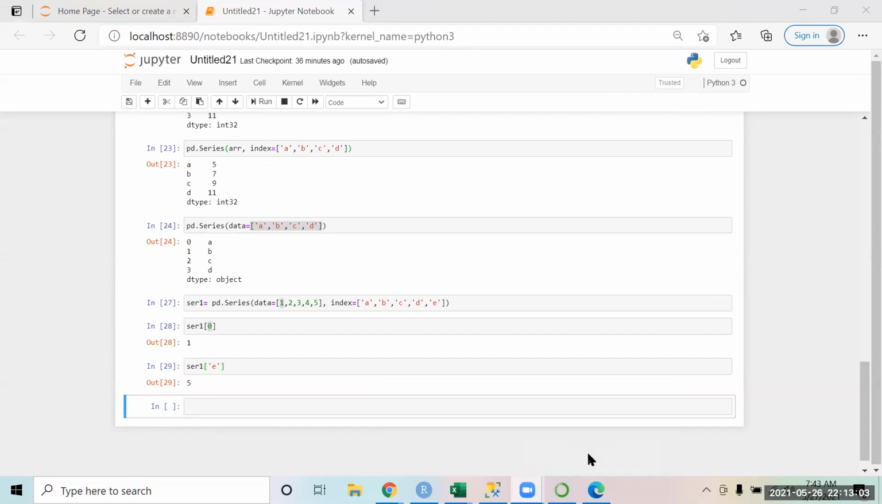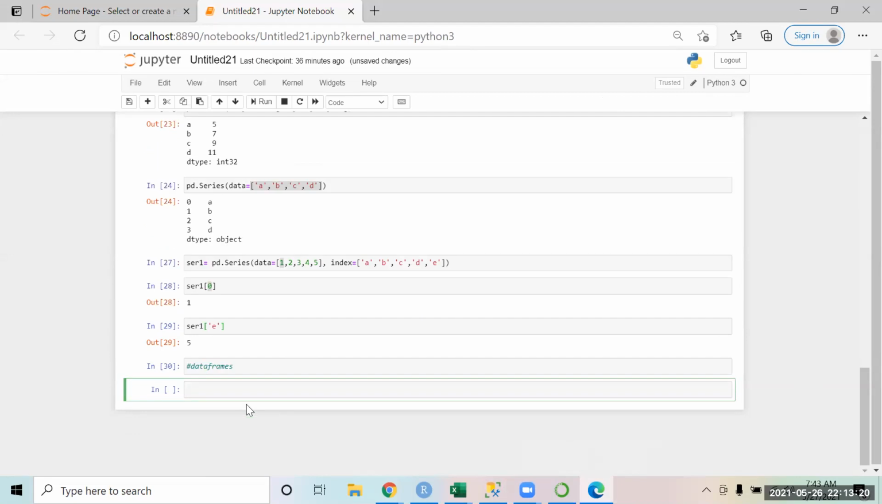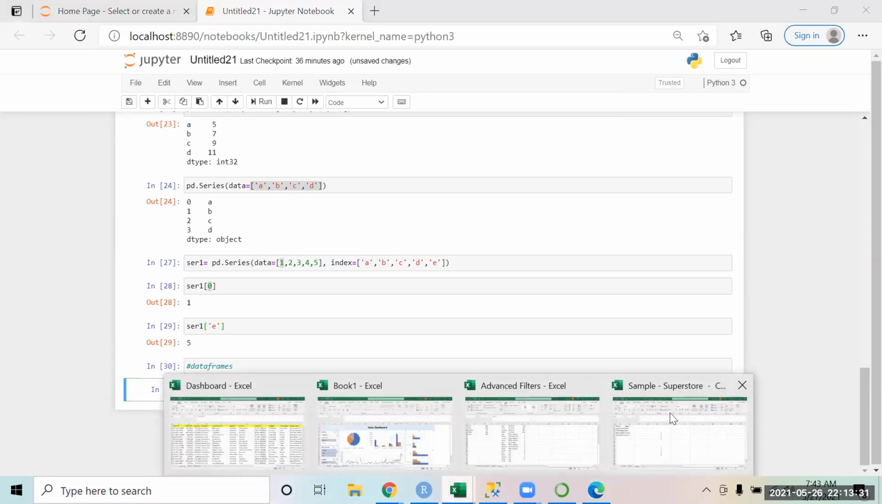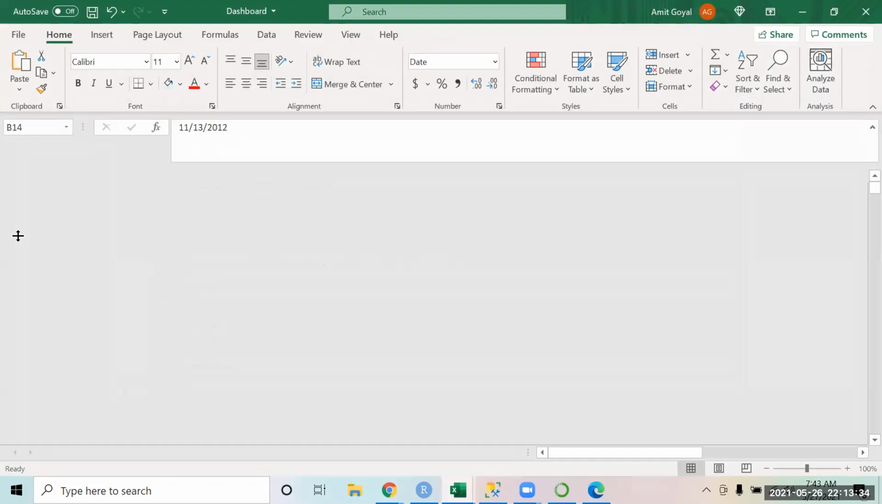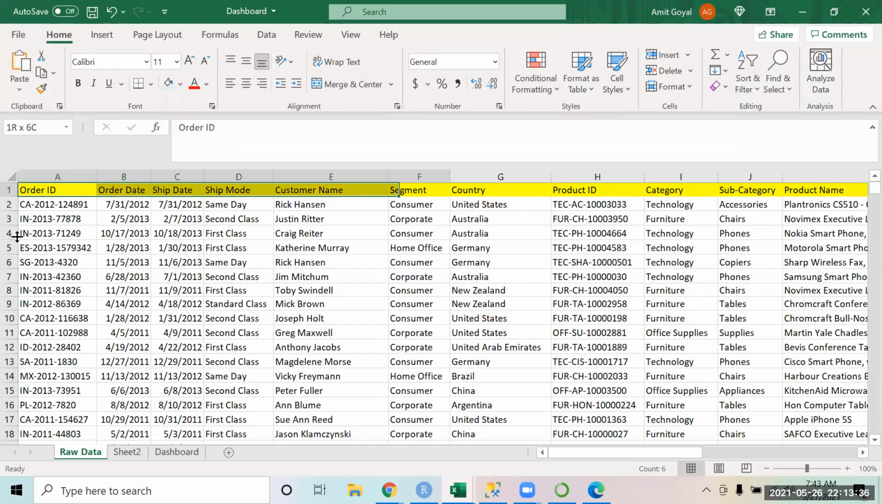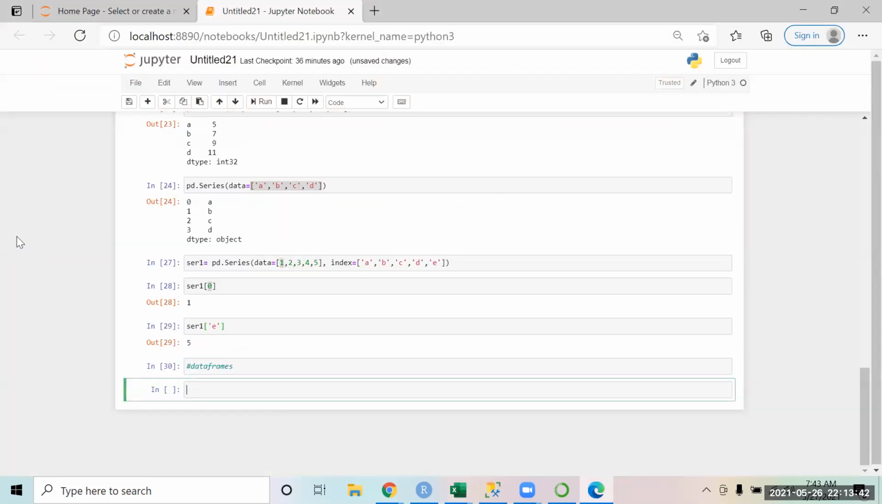So this is something that we have seen, that was series, which we are not going to use a lot. I mean, definitely we are going to use it. Now comes the main part, which we will be working with most of the time, and that is data frames. A data frame is one of the data structures in which we can store the data in row and column format, like we have that data in Excel. This sheet, the data that we have, is something that we call a data frame in Python terminology.